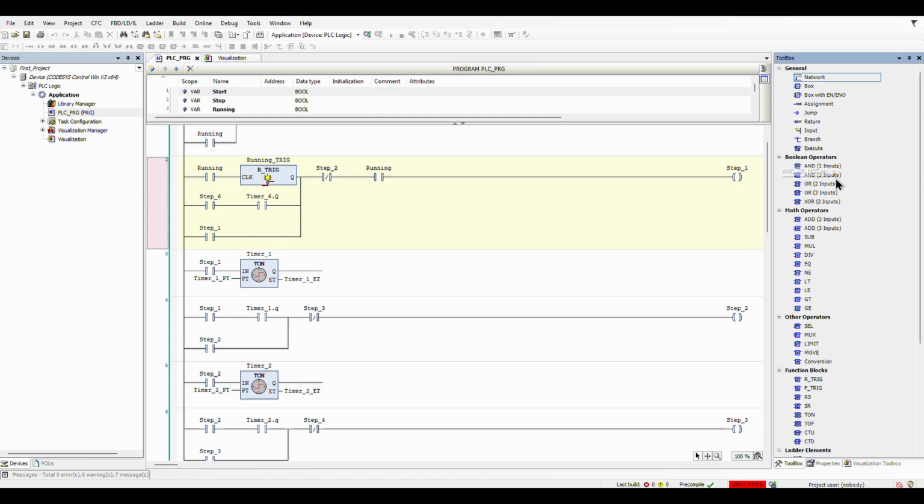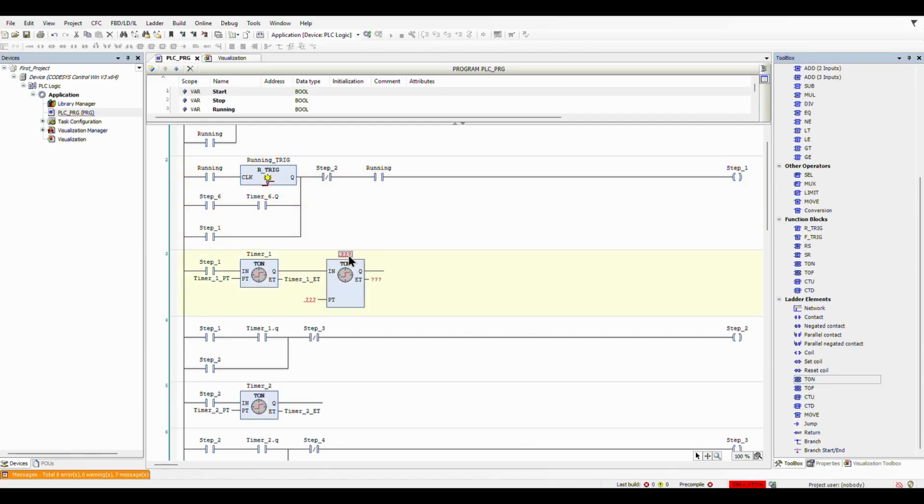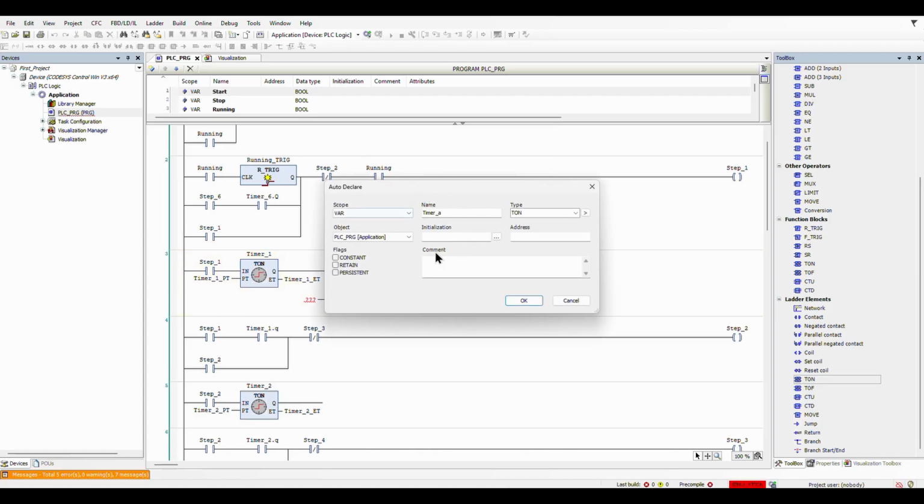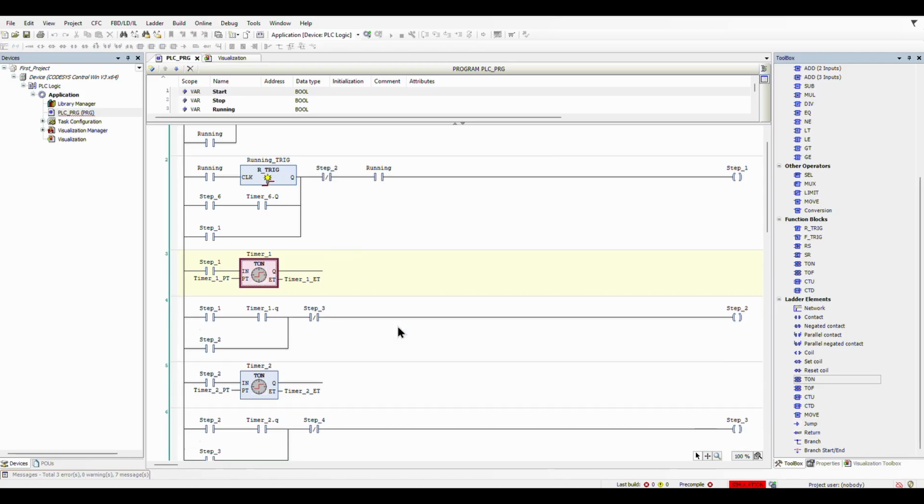As soon as our step 1 is active, the timer 1 will start counting the time, and the elapsed time on timer shows. On the right side, let's drag and drop a timer just to show you, and we give it a name. When the timer is created, you need to create its attributes as we explained at the beginning of the video. We will create timer1 PT for preset time, timer1 ET for elapsed time, and on the IN we put our step 1. When step 1 is active, the timer is counting time.